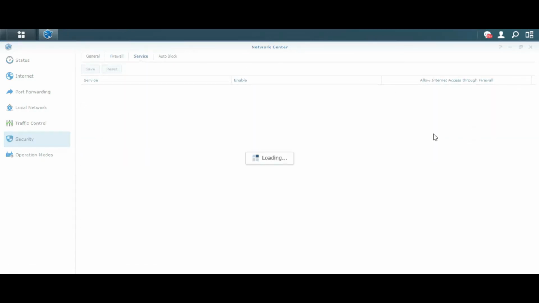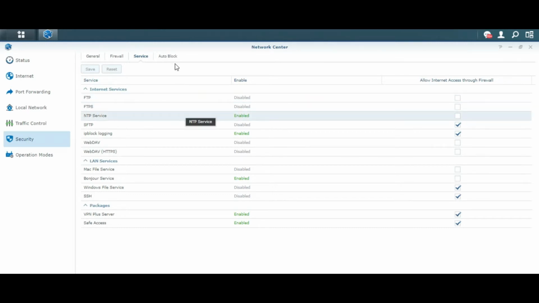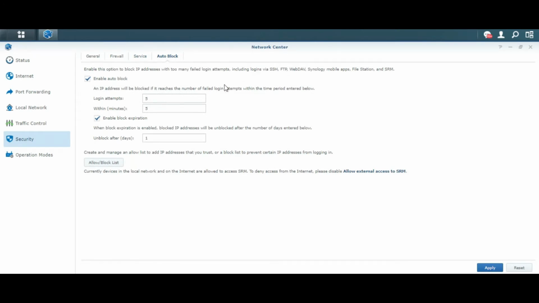Service, needless to say, just keep only those services enabled that you need on the router. You can disable all the other services. Auto block, if the Synology RT2600ac sees too many failed login attempts from a particular IP address, it will block it. So right now the settings are that in case there are 5 failed login attempts within 5 minutes, then block that IP address for 1 day.